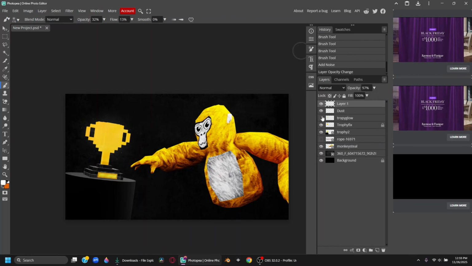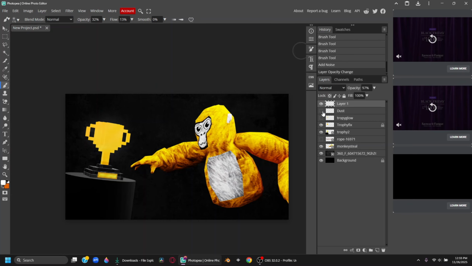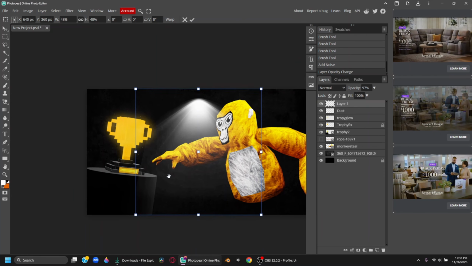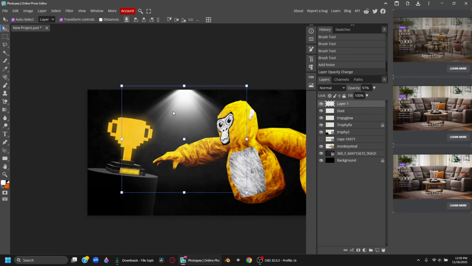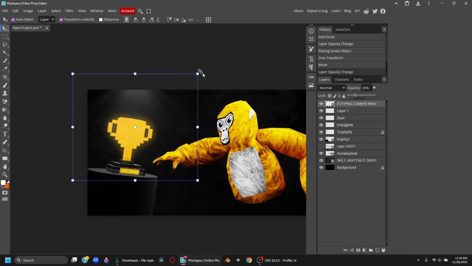So here's the trophy by itself, and here's with all the effects. Honestly, this isn't the best spotlight. It kind of looks bad, but this is the only one where I can lower the opacity and rotate it to match where the trophy is.